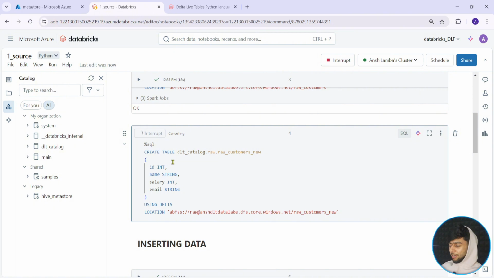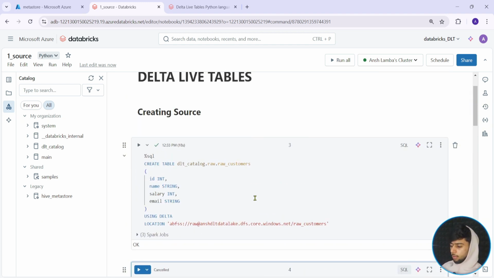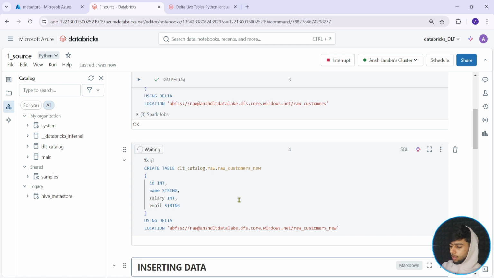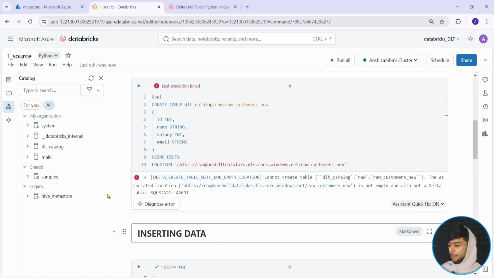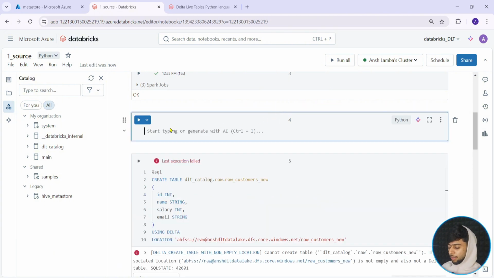Wait. Otherwise it would just throw some errors. Why? Because I didn't change the name here. Yeah. Oh, I changed it. Just run this. Okay. Cannot create table. That specification is not empty. Oh man, I think it has just run the previous cell. Let me just drop the table first. Drop table.